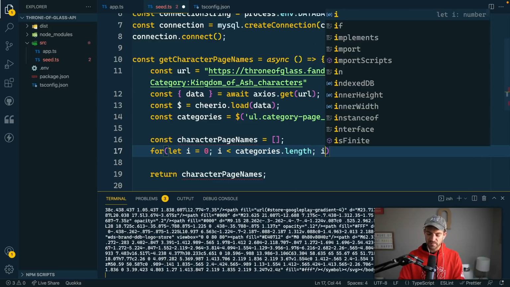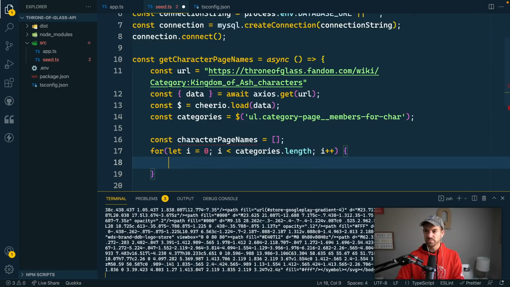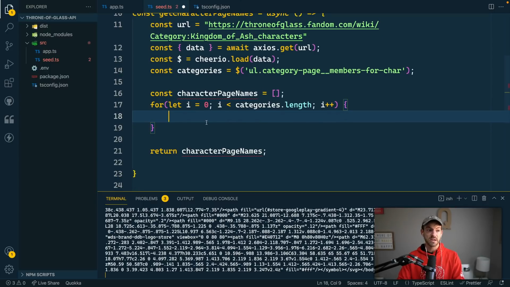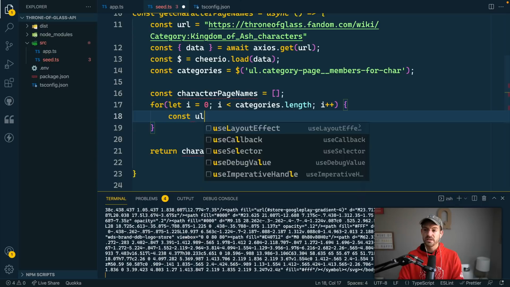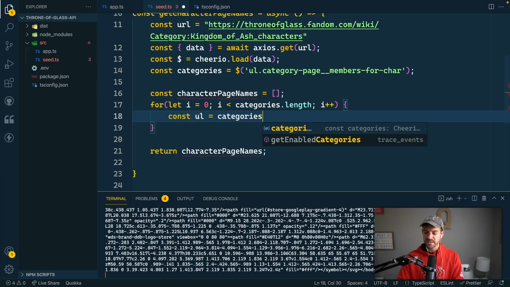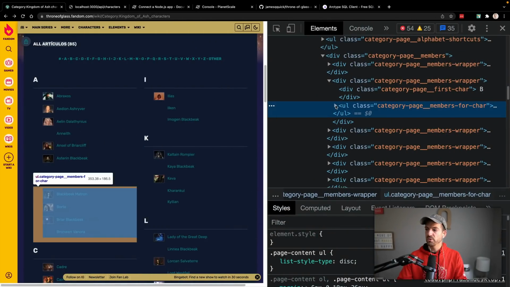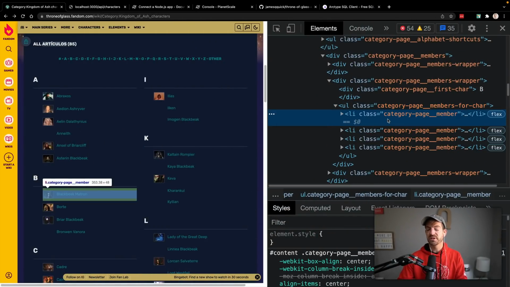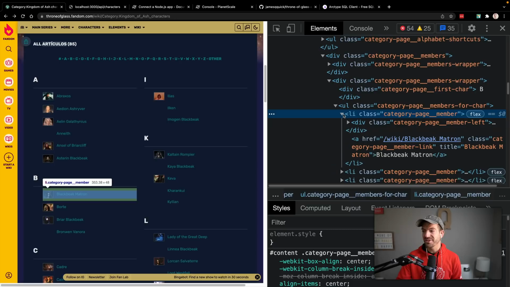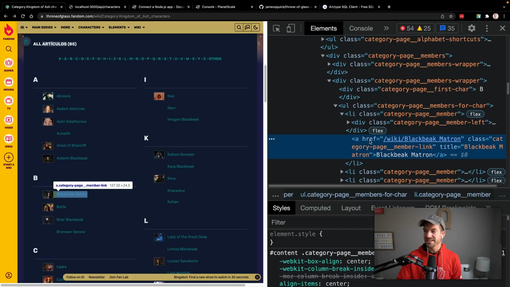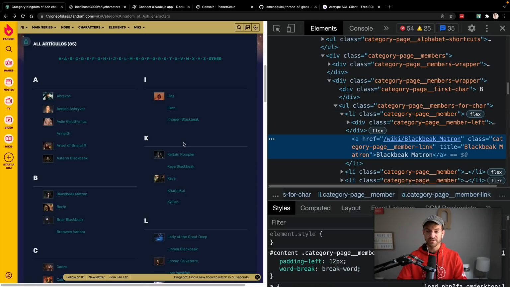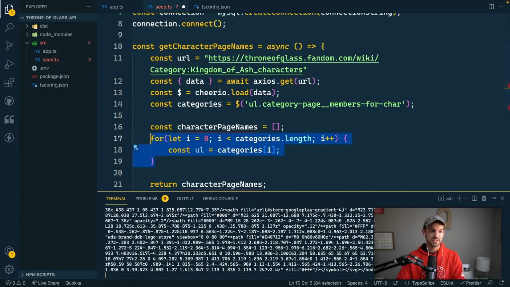So we're creating this basic for loop, and we want to iterate through each one of those categories. And so we'll get the UL for each one of these categories. What happens is for each of these ULs, they will have a nested set of LI elements with the class category page member. And inside of that LI, nested in here is the actual anchor tag link that we're looking for. So we're going to need to parse those a little bit more too.